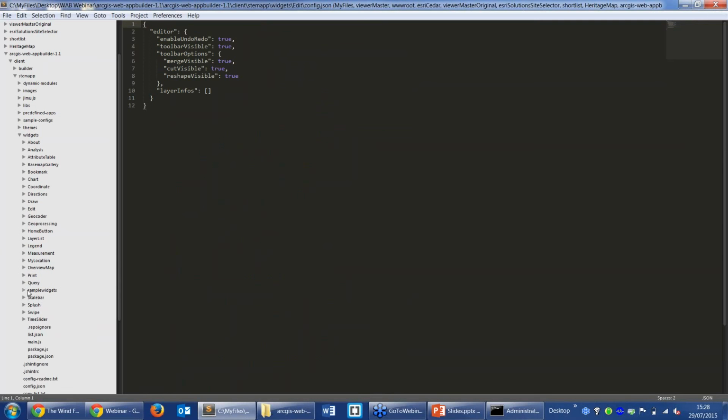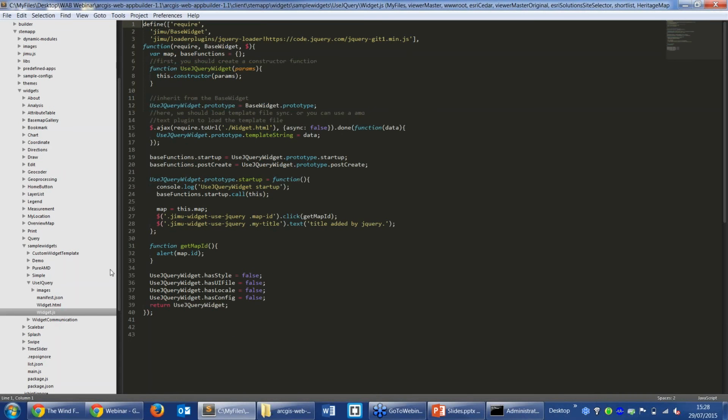So they have some sample widgets here as well. The Web AppBuilder is built with Dojo and JavaScript, but you're able to bring in other frameworks as you want. So there's an example here in the sample widgets to use jQuery. So it gives you an example of how to bring in jQuery if that's something that you're familiar with and you would rather use.